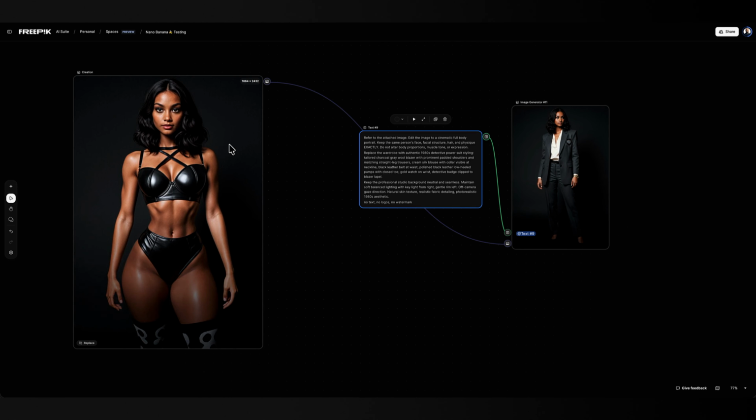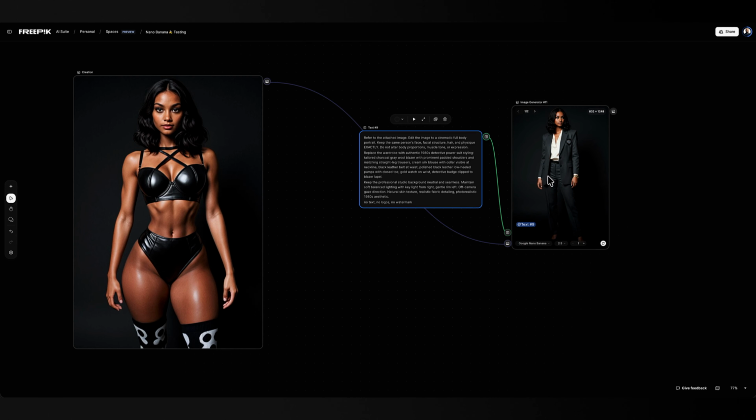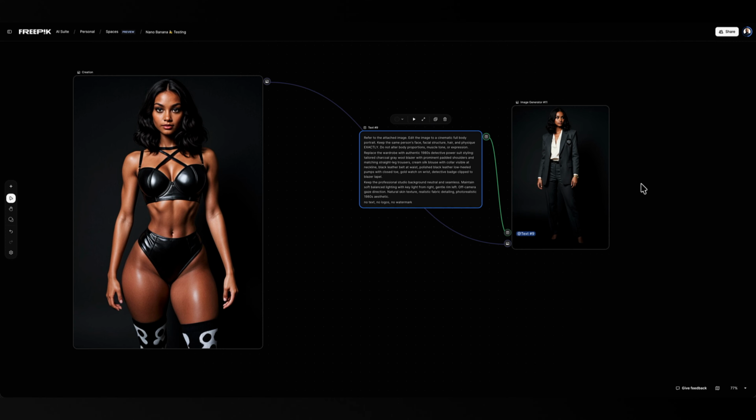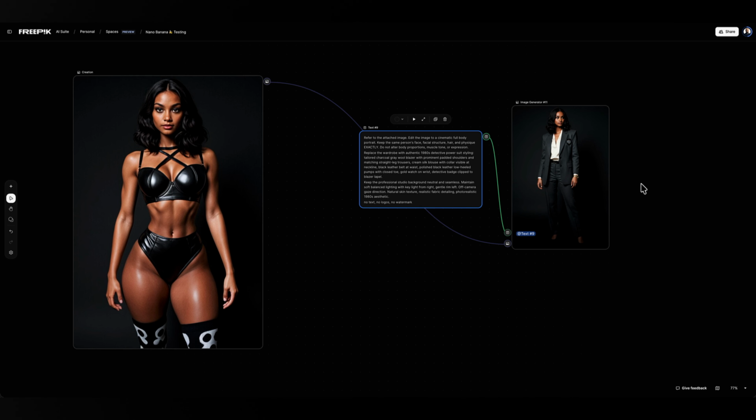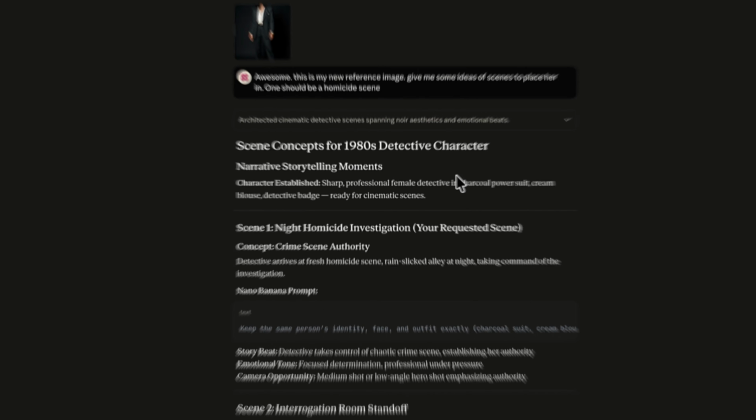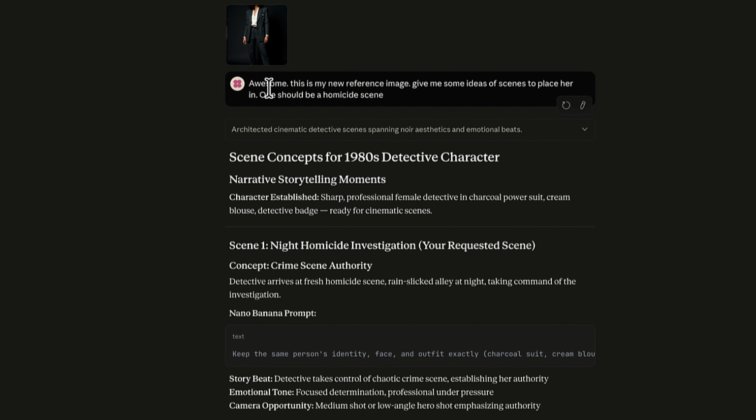So again, reference image going to this node and text prompt going to this node as well to get this image. Now here's where things can get a bit tricky, so just follow along. What I want to do is show this woman in various different scenes in this storyboard. And what I've done is I've gone back over to Claude and said, awesome, I've attached my reference image. I just took a screenshot and dropped it in. It probably didn't need it, but I wanted to keep it grounded.